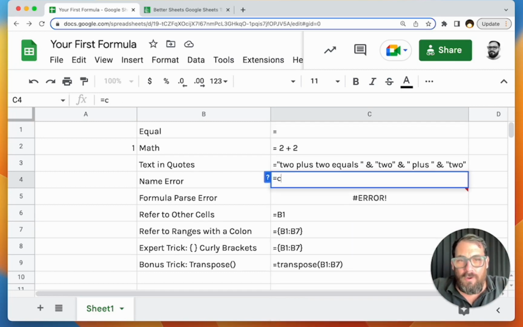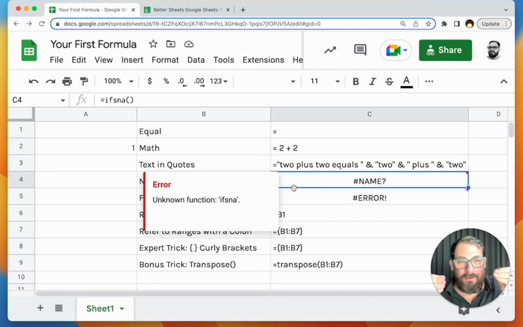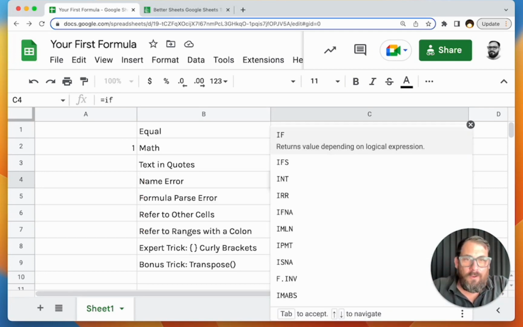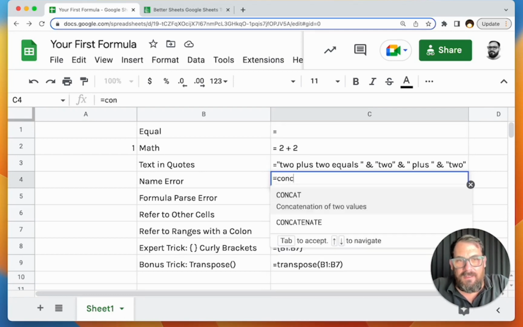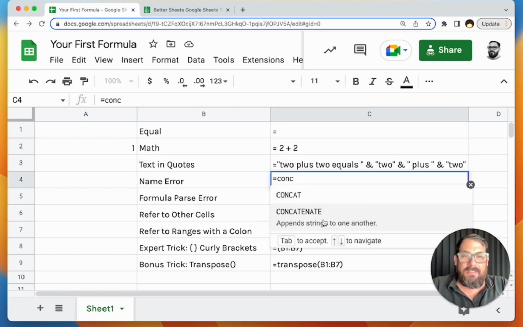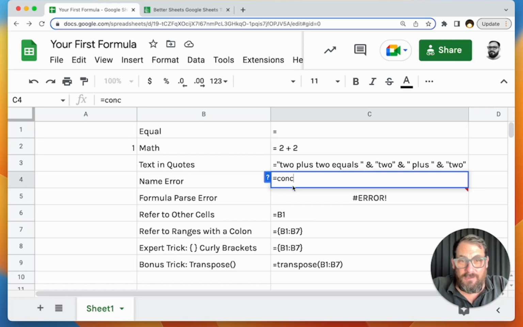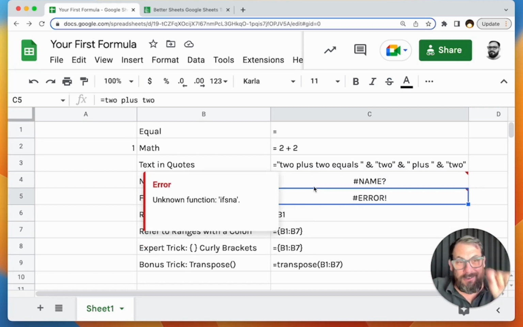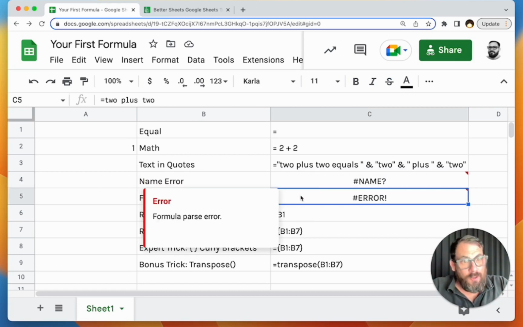I have to literally sound it out. So don't worry about actually remembering the names of all the formulas. You can just type in equals if or concat, concatenate, and select it. You don't have to type it out. So that's one way to get faster at Sheets, is if you're just selecting them. Honestly, this is really one of the fastest ways to use Google Sheets. And you're going to get around ever seeing that name error because you'll always get it right.